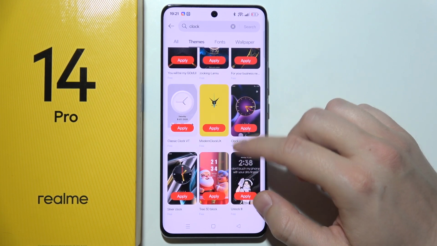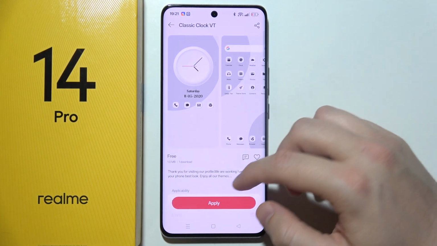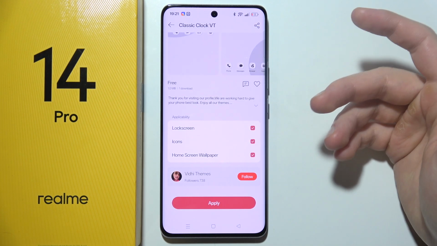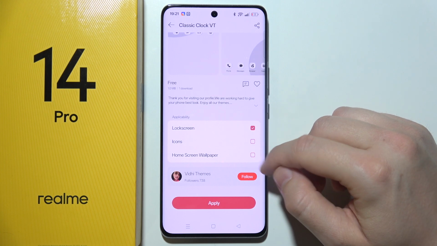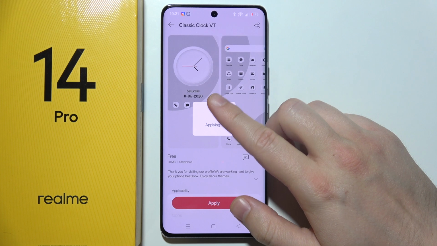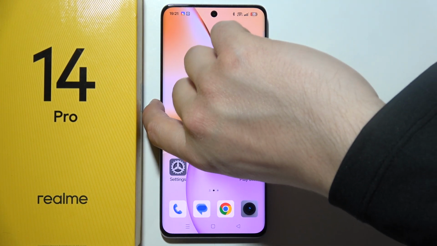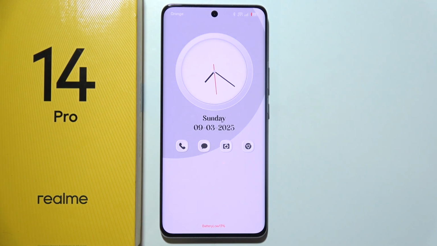So you have to basically click apply on this theme that you want to get, and simply it will be finished. You can also unselect icons at the home screen and take a look. Now you will only apply that lock screen style and you will stay with the classic theme, but with the completely different clock style.